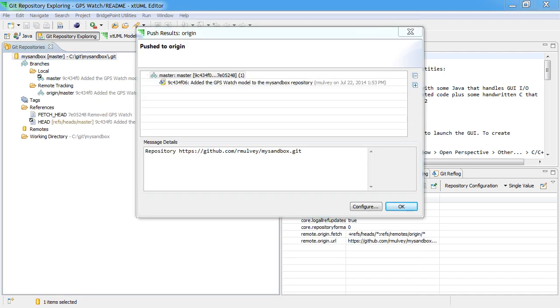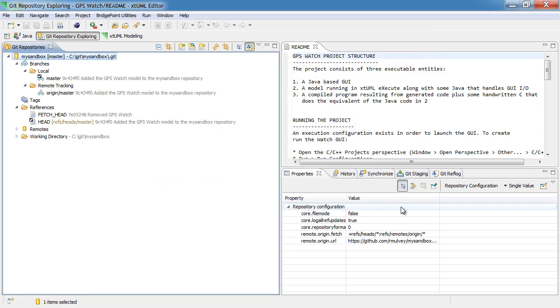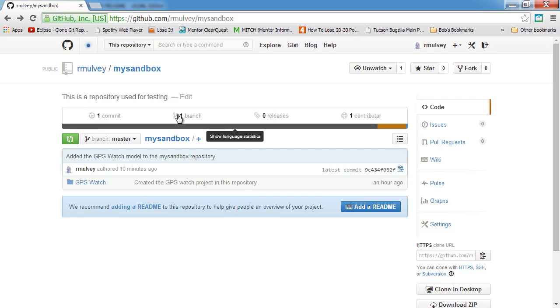Once the push completes, we'll get the dialog that shows us that it completed successfully. We can dismiss that dialog, and then we can go to github.com to see that the GPS watch project was successfully added. We refresh the screen and we'll see GPS watch in My Sandbox. Congratulations, you've now added a model that was in a local repository to an upstream repository.